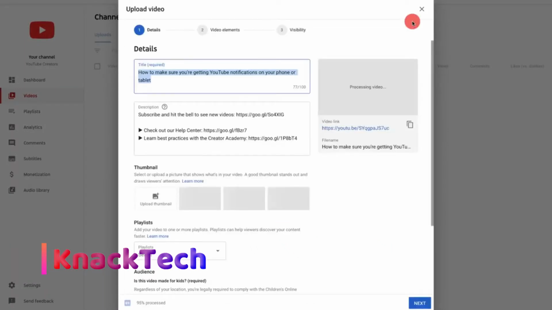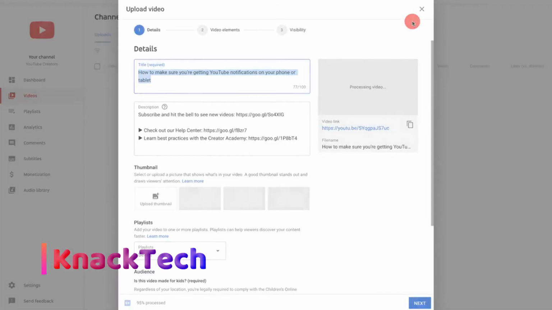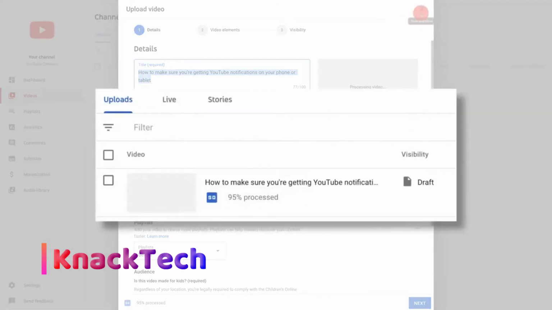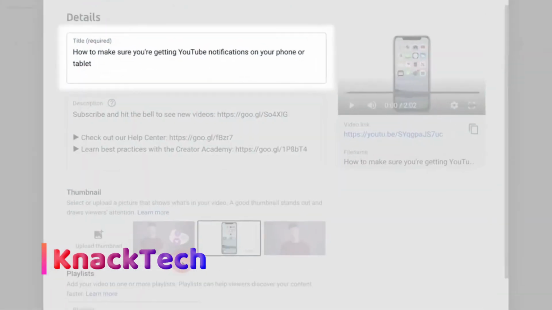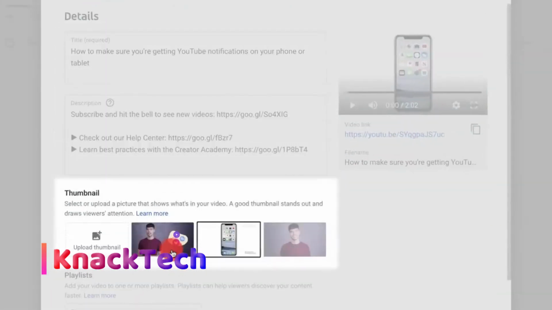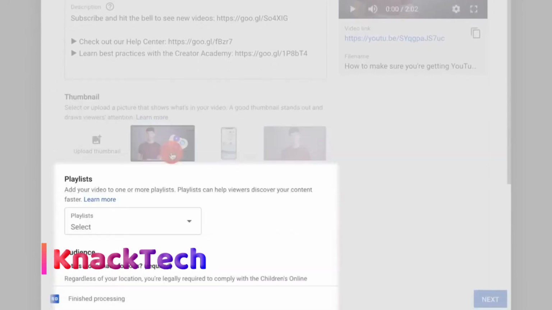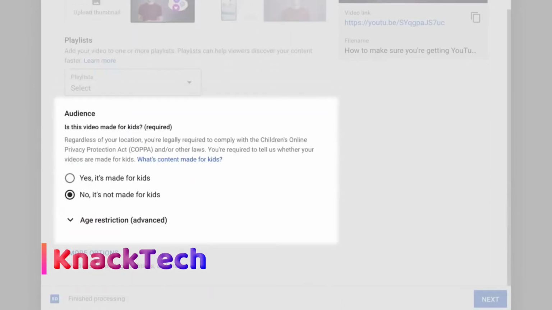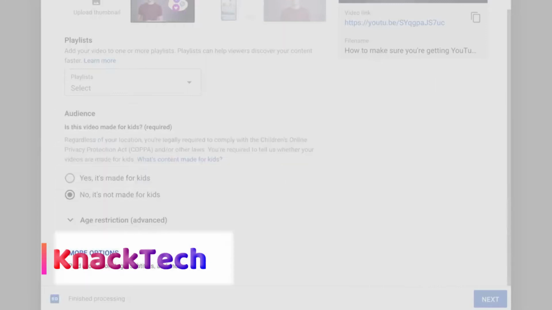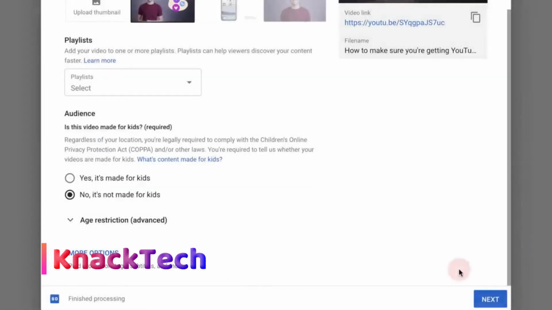After selecting a file to upload, you can close the upload screen at any point and your video will be saved as a draft on your videos page. From here, you'll be asked to add a title, description, and thumbnail for your video. You can also add it to a playlist, and you'll be asked to set your video's audience. You can find additional settings by clicking More Options. Once you've added these details, click Next.